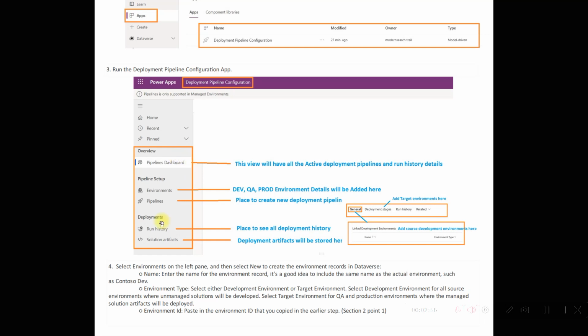Under the deployments, we have run history and solution artifacts. The run history section is the place to see all the deployment history. Inside the solution artifact section, we can see all the details regarding the deployment artifacts.